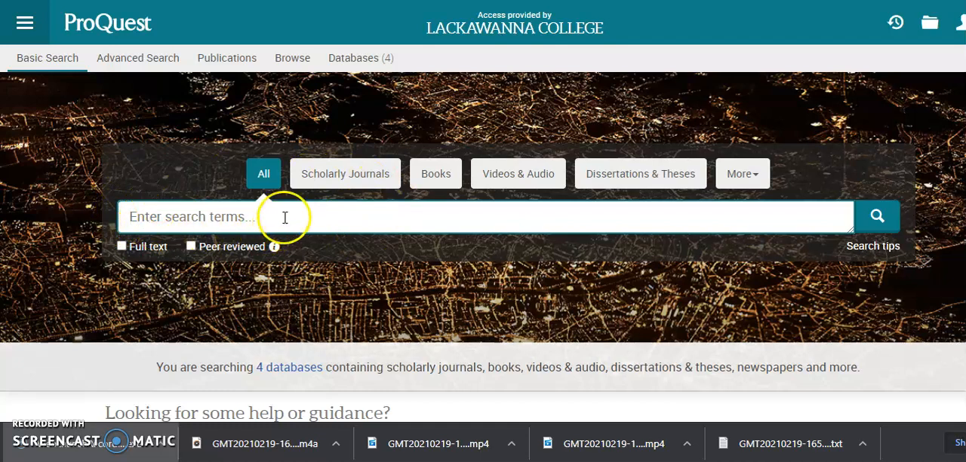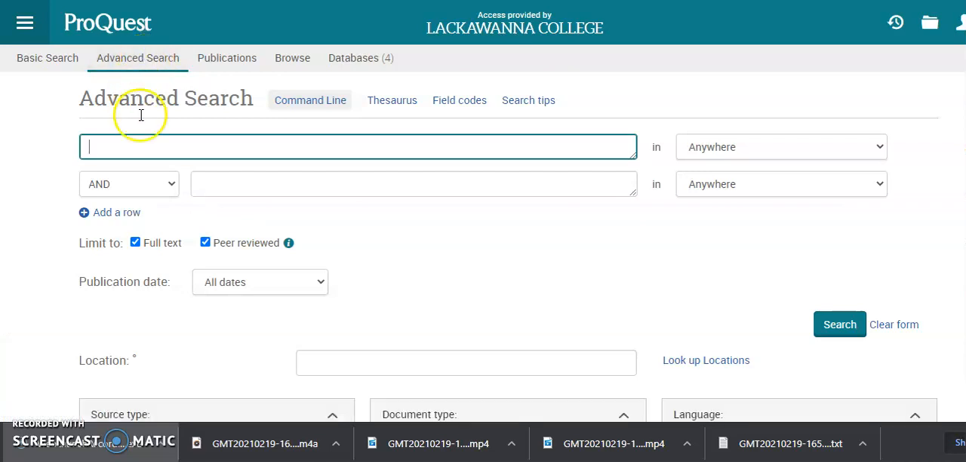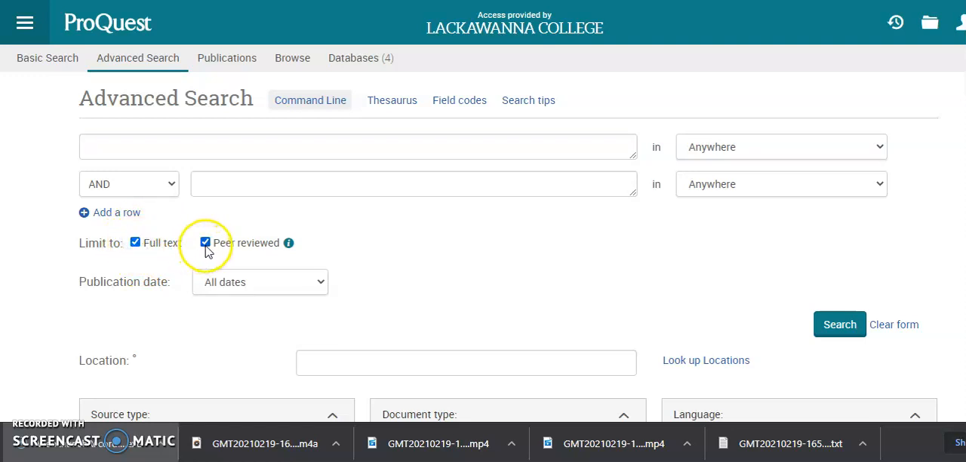So what I want you to do is to resist the urge to just start typing right in here, and instead go over to this tab that says Advanced Search and click on that. So when the Advanced Search tab comes up, you'll see that it looks a little different, and it might be a little overwhelming, but it's really not too bad here. It's very similar to the basic search in that you want to make sure that you have your full text checked, your peer review checked, just like Mrs. McNulty said to. Because the full text, you want to make sure that you're actually getting a whole article. That's what that means, and not just a citation of an article.